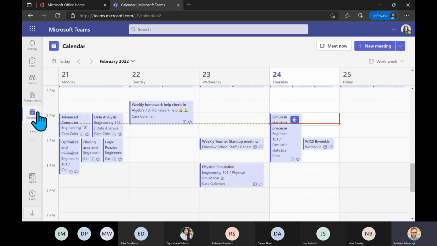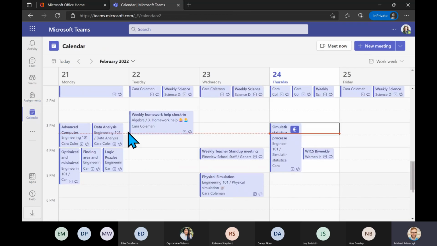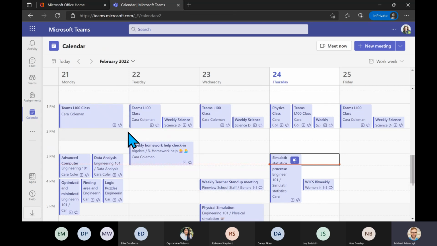Below that, we have our Teams calendar. We'll spend some time here as well. This showcases any meetings that were created here inside of Teams, or actually also inside of Microsoft Outlook. This calendar is going to sync with your Outlook calendar and vice versa, so you can create these meetings wherever you'd like and always have that visibility.